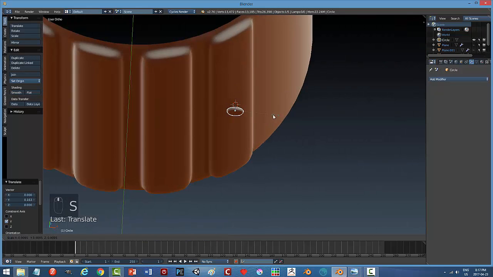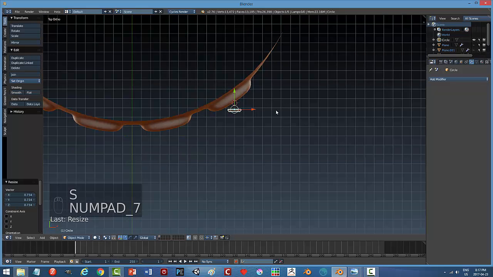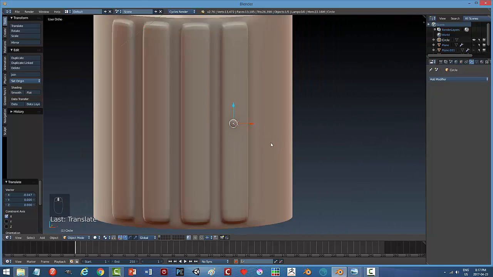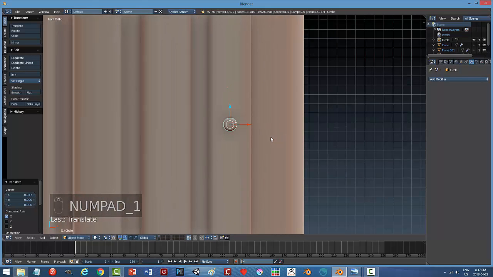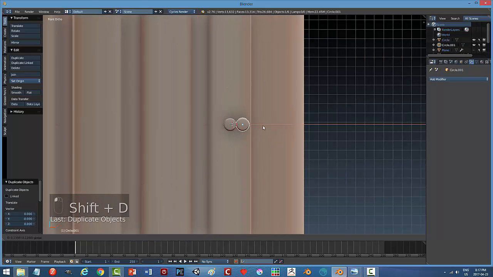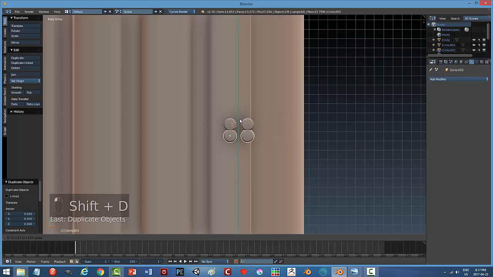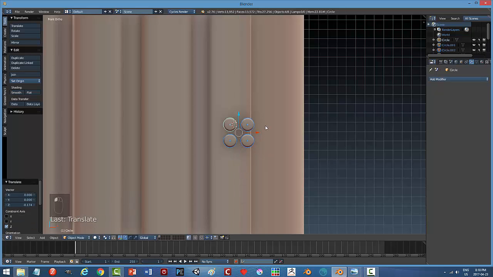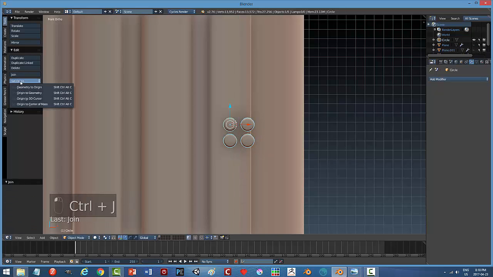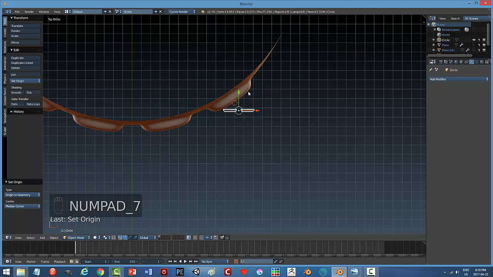Might be a bit big. Let's scale this. Rotate the Z. No, that's not what I want to do yet. I think I'm going to go ahead and copy this. Control D. Control D. I'll do 4 above and 4 below. Let's join these. And then let's have a look and see what it's like.